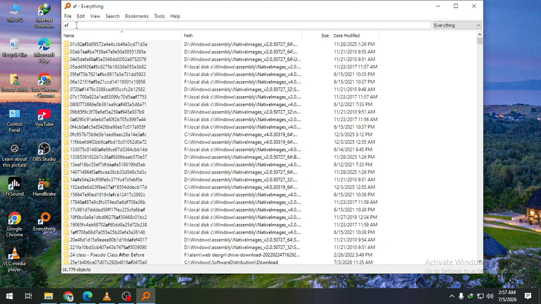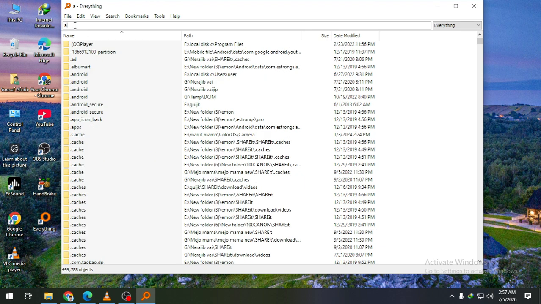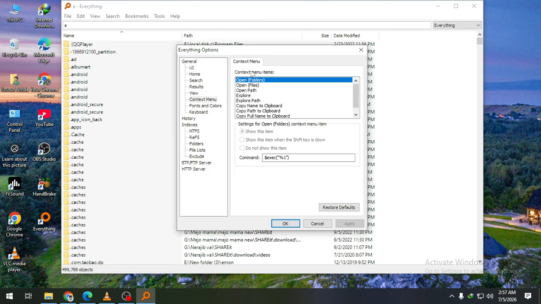First, open Everything Search, then go to the Tools menu at the top and click Options. This is where all advanced settings are stored.